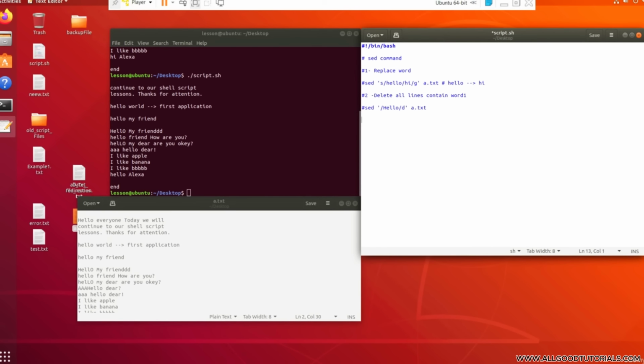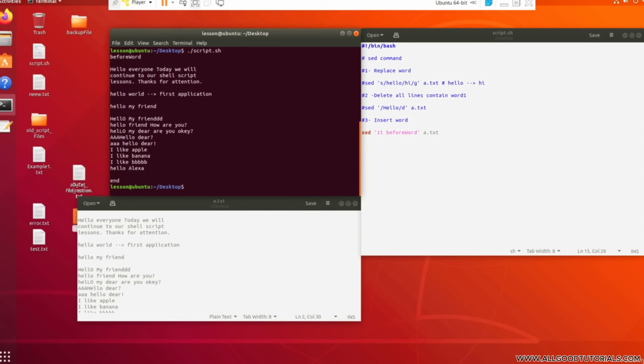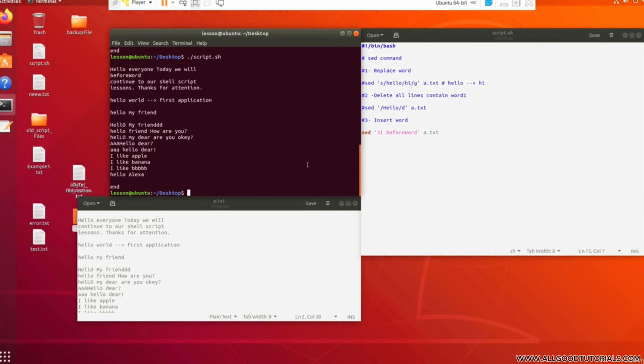Our third example is to insert a word. Here, we write the line number and the word we want to insert after the sed command. As seen when we run this, the word is added to the first line. If we wanted to put the word on the third line instead, we would write it as 3i. And as we see, the word appears in line 3.